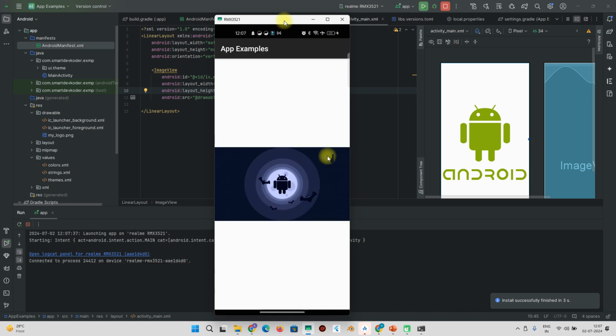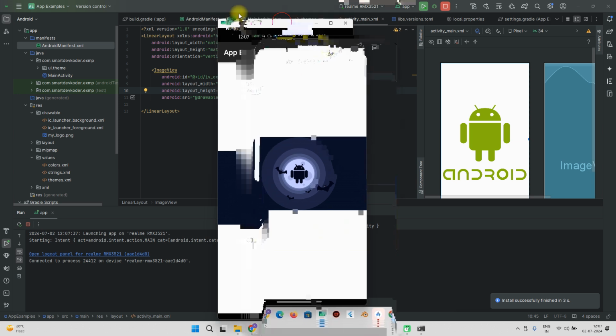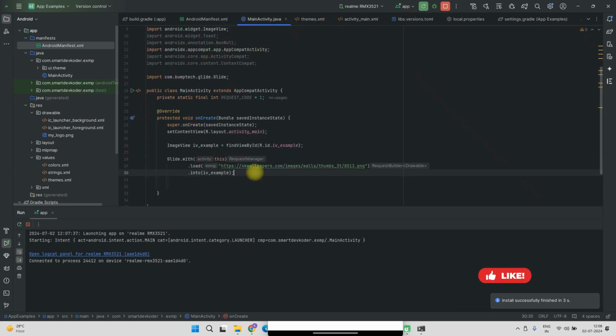See, even though we have given it match parent and match parent, it is loaded as per the aspect ratio of the image, because Glide is handling it. Okay, so this is how we can load an image using Glide.